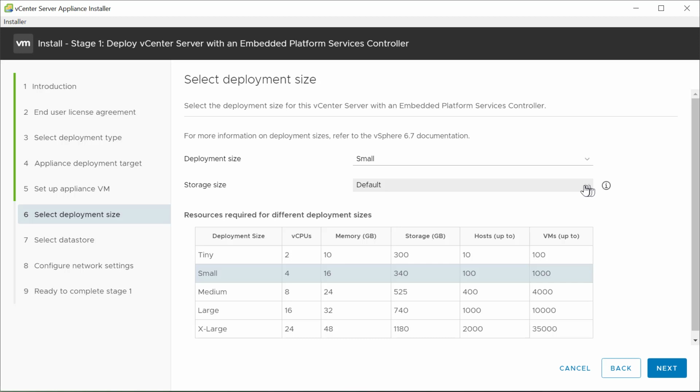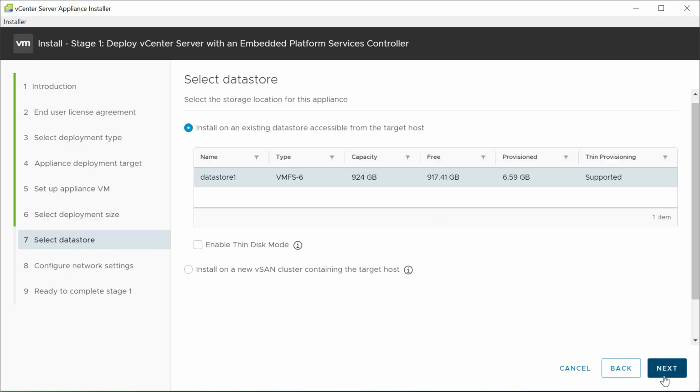Depending on your log retention needs, you can also specify larger storage capacity even with the deployment size set. Log retention is always a good thing, especially if you don't have a central log server. This will allow us to store more logs in case there are issues, we need to contact VMware, or there's any other issue happening. We next need to specify a data store to install vCenter on.